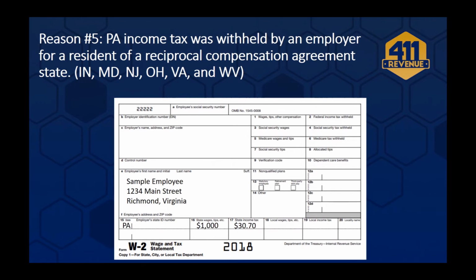Reason number 5. PA income tax was withheld by an employer for a resident of a reciprocal compensation agreement state. There are 6 states, Indiana, Maryland, New Jersey, Ohio, Virginia, and West Virginia, that have a reciprocal agreement with Pennsylvania concerning the taxability of W-2 income. The reciprocal agreement states that W-2 income is only taxable to the taxpayer's resident state. This does not apply to any other class of income.